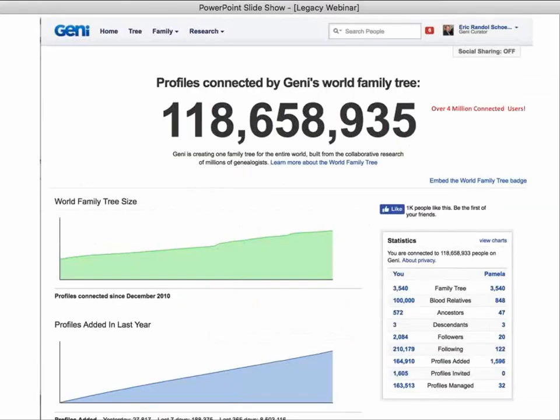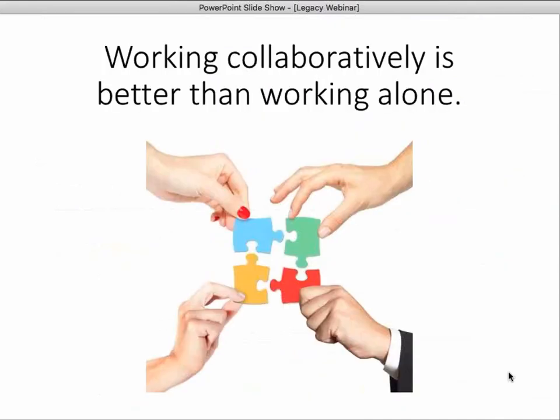This is the current World Family Tree statistics, or at least as of yesterday. Geni's innovation is that everybody works together on the same giant tree. So in other words, it started out where people like me, we uploaded our trees to Geni, and then where they overlapped, the overlapping parts, the duplicates, got merged together. And so it became a large connected tree. The large tree now, which they call the World Family Tree on Geni, has over 118 million profiles, and it's growing rapidly, as you can see, at several million per year.